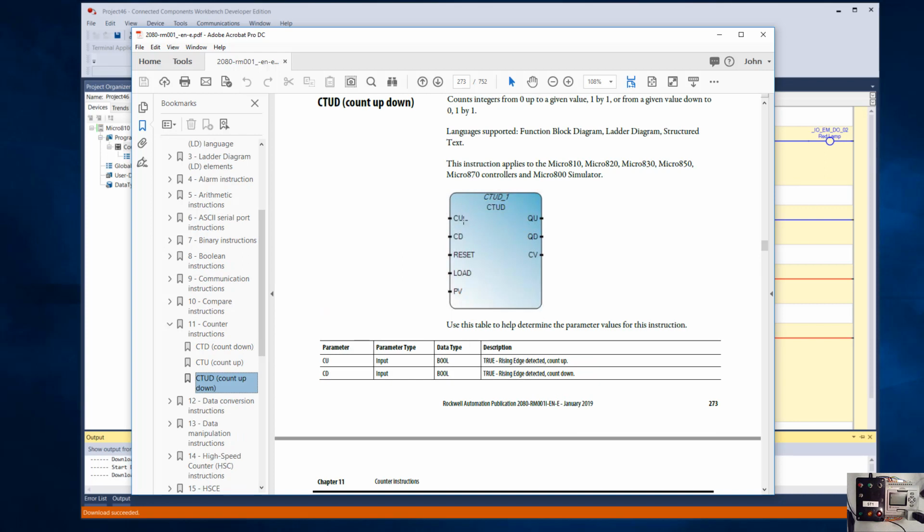So you'll see it has two inputs, a count up and a count down. If you pulse the CU, your current value will go up. If you pulse the CD, your current value will go down. So you'll see it has basically all of the inputs of a count up and a count down just put into one instruction. So I want you to practice using your reference manual or your help, and practice playing around with that to get it to behave as per the assignment that I'll put in my MHCC.